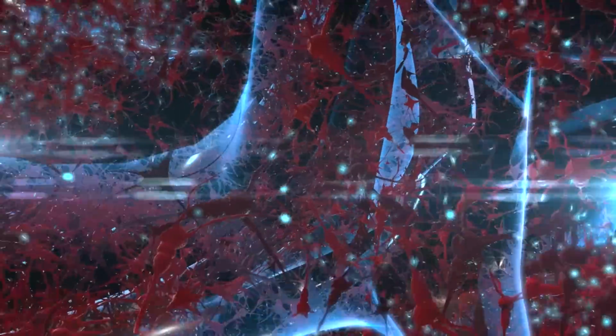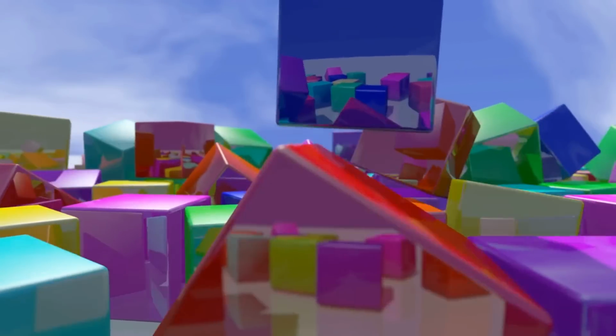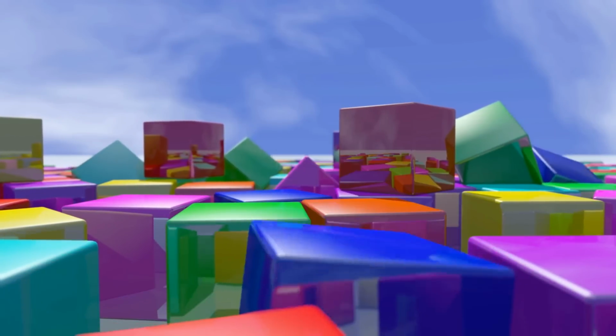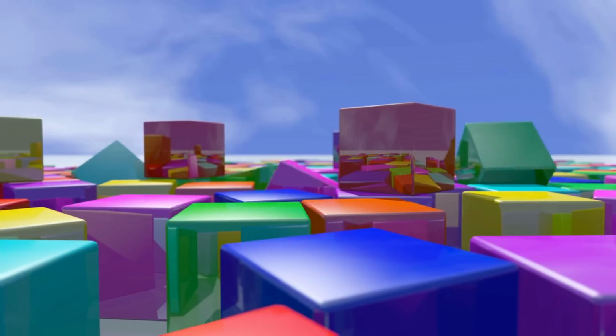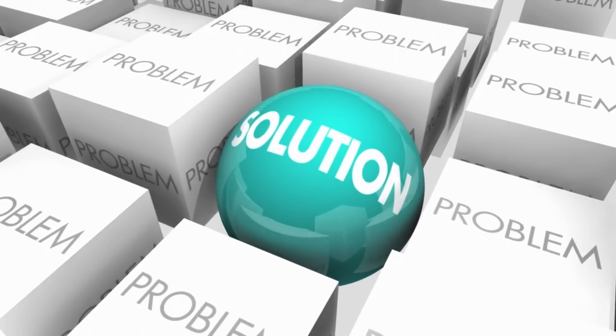The neural network is made up of layers, with each layer responsible for a different aspect of the video enhancement process. For example, one layer might be responsible for upscaling the resolution of the video, while another layer might be responsible for improving the color and contrast. By working together, these layers are able to create a final output that is much higher in quality than the original video.